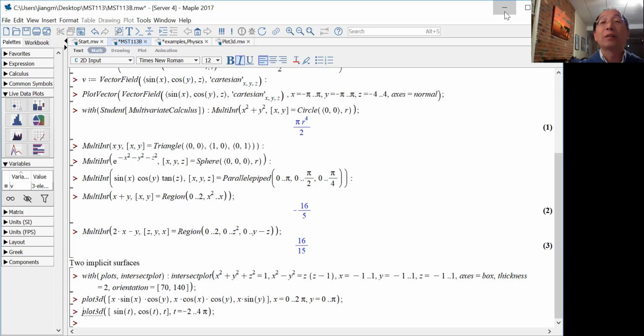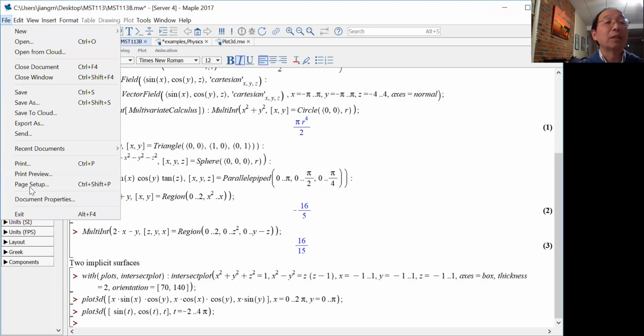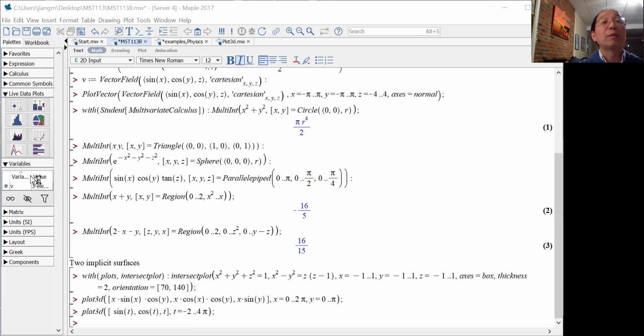Now, how about your Maple file? You can also do your Maple file over here. You can also click over here, say print or print preview, and then it's PDF again. You can just print it into PDF, and then you can put them together, and you can turn it in. All right, that's everything.